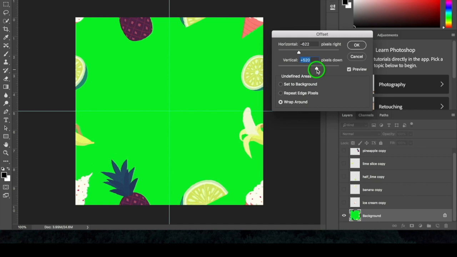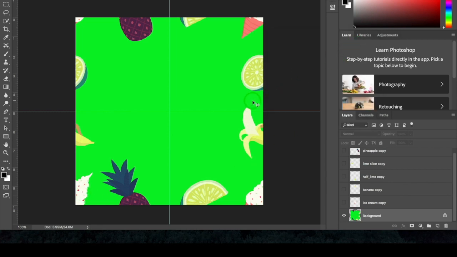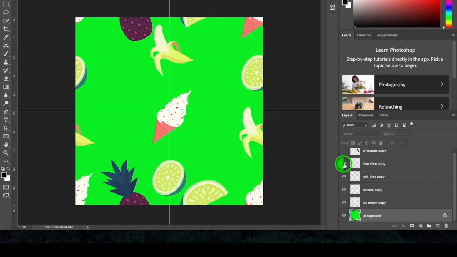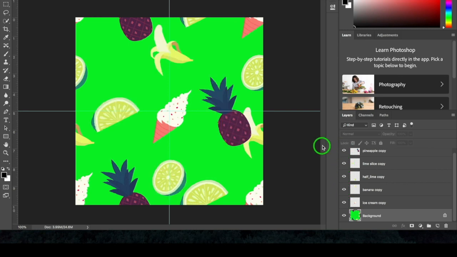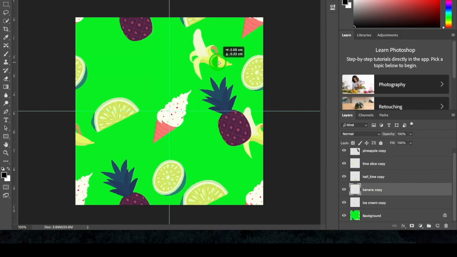So now, because it's set to wrap around, this edge and this edge matches exactly with these edges, top and bottom. They all line up with each other. So now that's looking a bit sparse, so we're going to turn the other items on again. And we're just going to move those around using the select tool, which is the top of the menu.